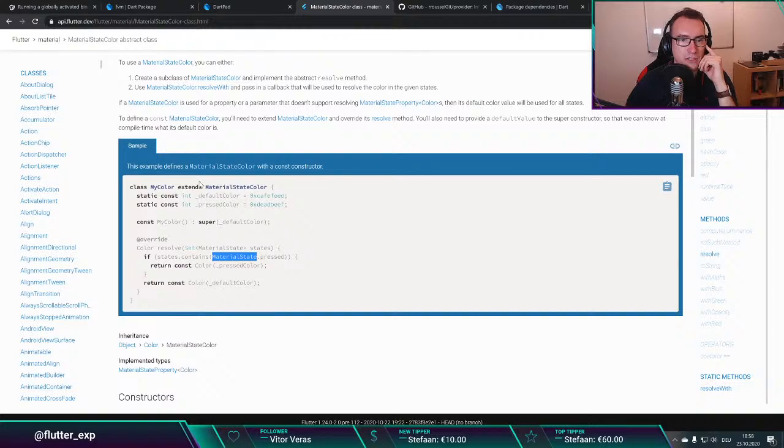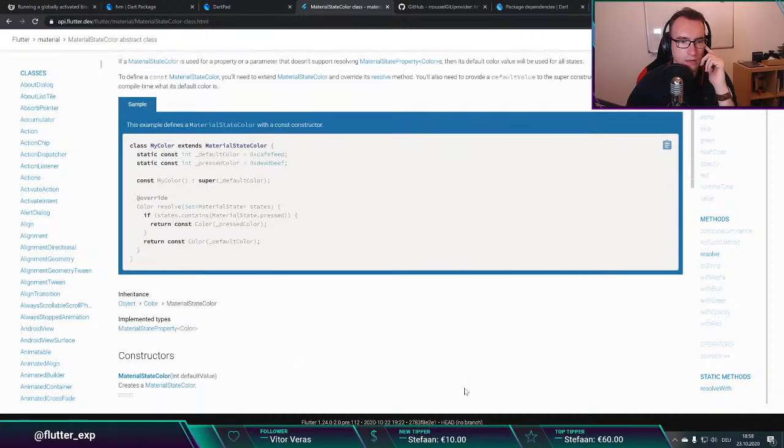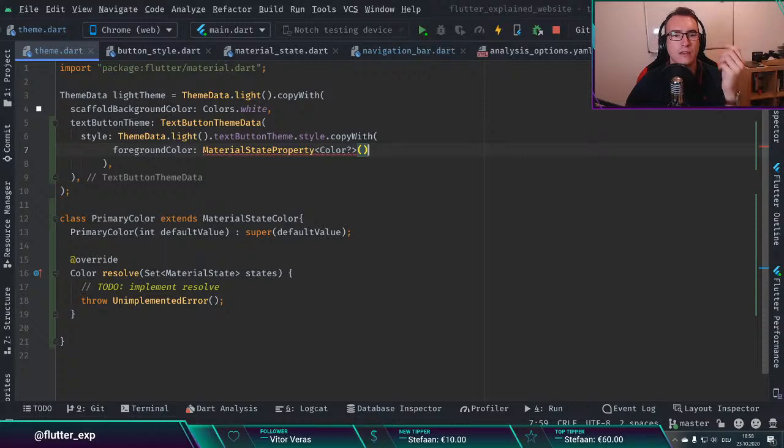Somehow I cannot imagine that we have to define that all the time new. And overrides, it's a... To define a const material, you will need to extend material state color. We did that down here, okay. With that it can be a const, okay. So let me check if I can do that.